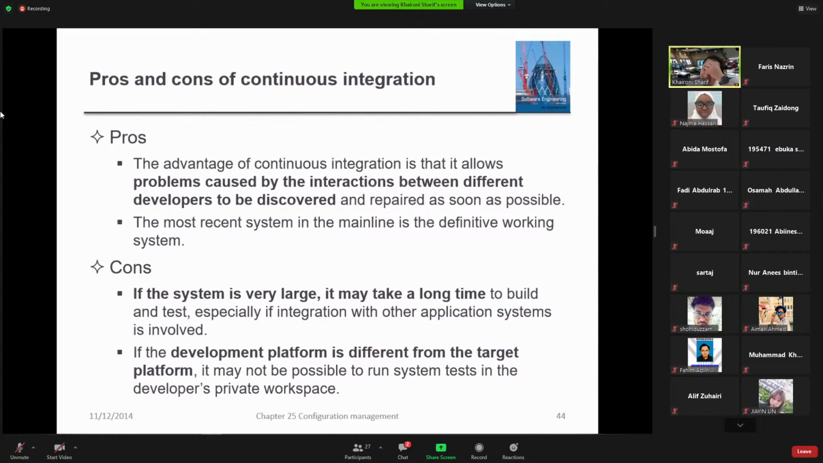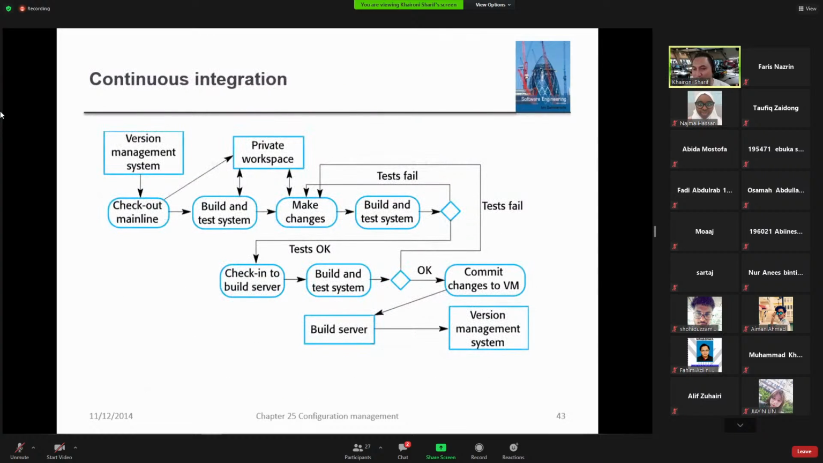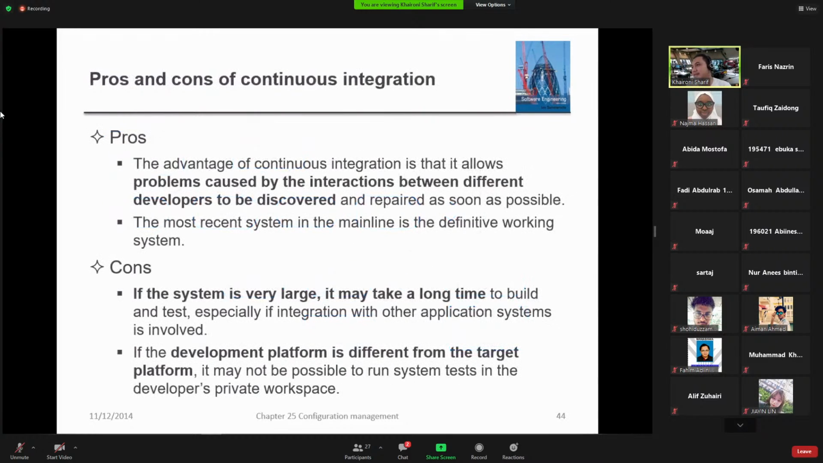Okay. While this one looks good in terms of speeding up the speed of development, because from the name it is considered continuous integration, there are some critics of it. Look, as mentioned here, these are the good things about this one.